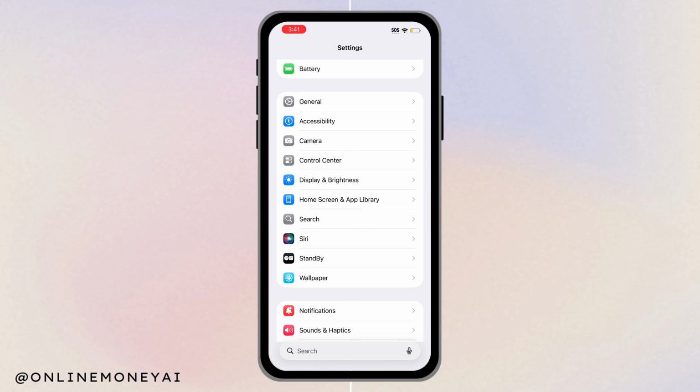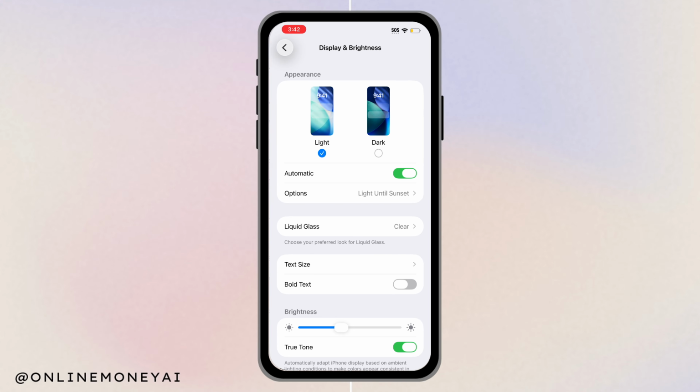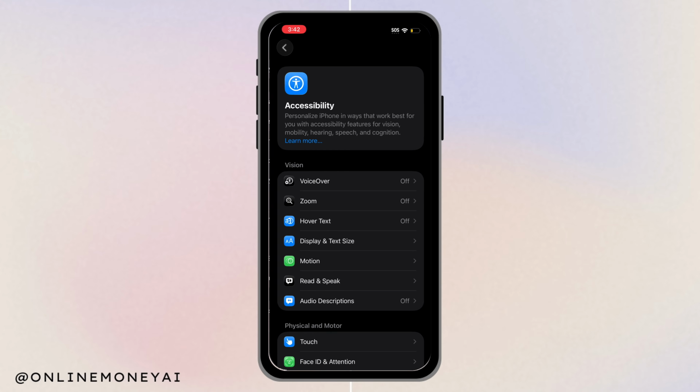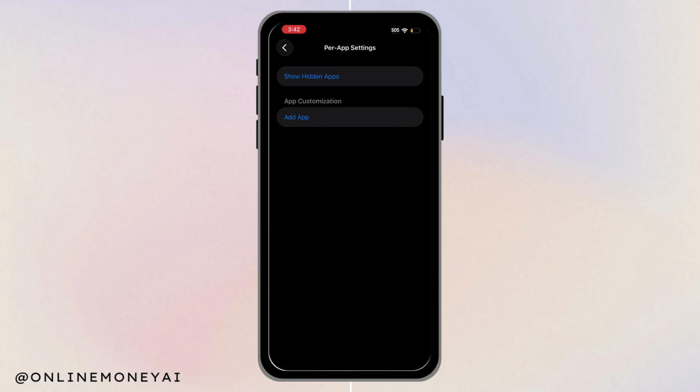First, open Settings. Scroll down and tap Display and Brightness. Make sure your phone is set to dark mode. Now go back, scroll down and tap Accessibility. Then scroll all the way down and select Per App Settings.